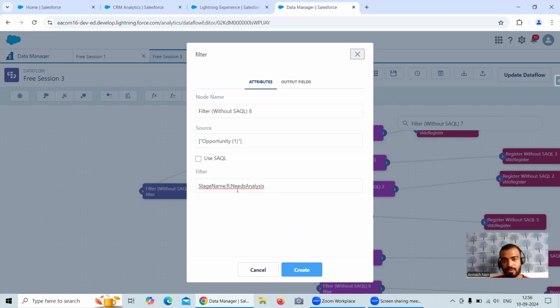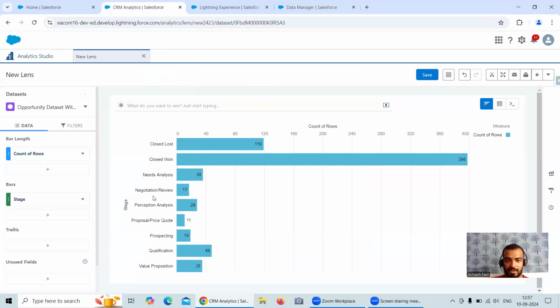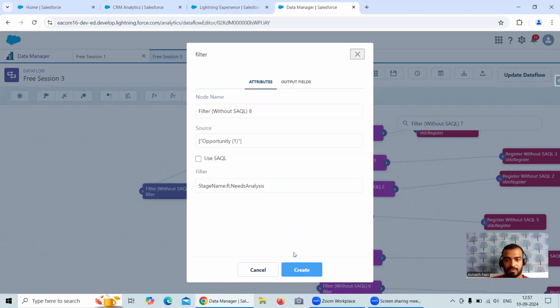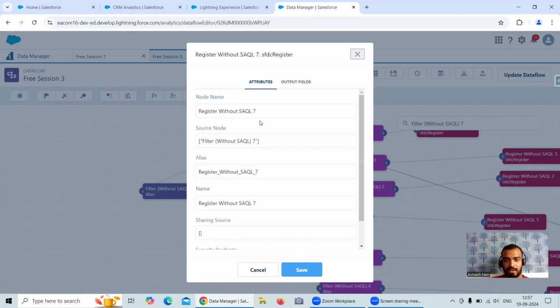Now when you write stage name is to R is to needs analysis, in alphabetical order, whatever values you have after needs analysis, including needs analysis, you are only going to get that. Let me click on create, and also very quickly register this.